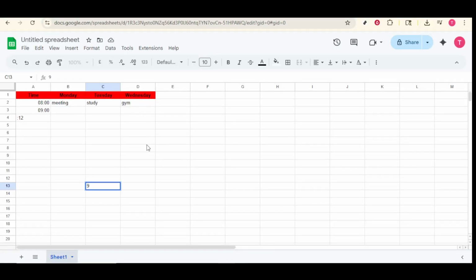In today's video, I'm going to teach you how to make a schedule in Google Sheets. Creating a personalized schedule can significantly enhance your organization and productivity, and using Google Sheets is a fantastic way to customize your plan and keep track of all your tasks effortlessly. Let's dive right in and see how you can set this up.